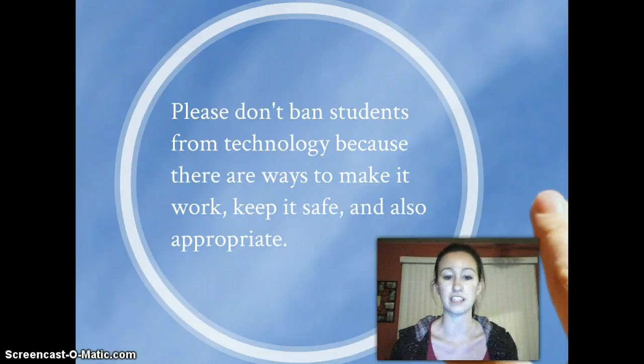We should not ban technology from the schools just because it can be unsafe. If they are taught why it is unsafe and how to go about keeping it safe, then maybe that way we can keep our students safe.